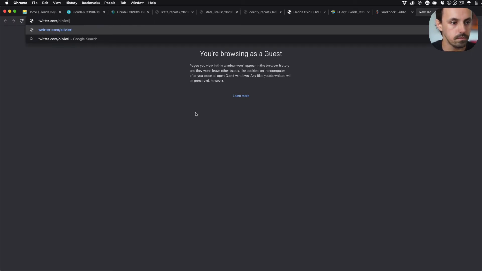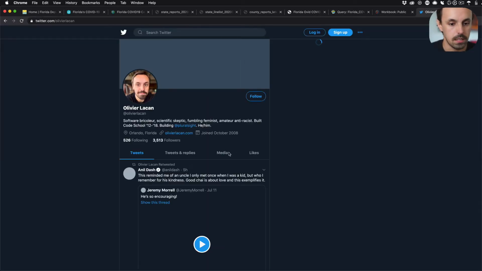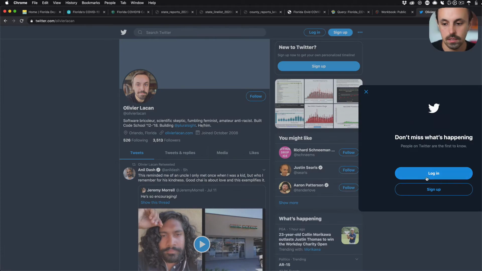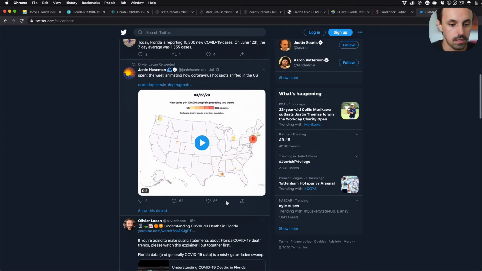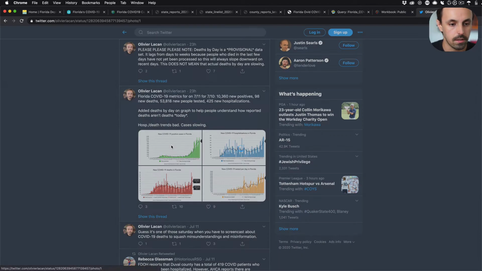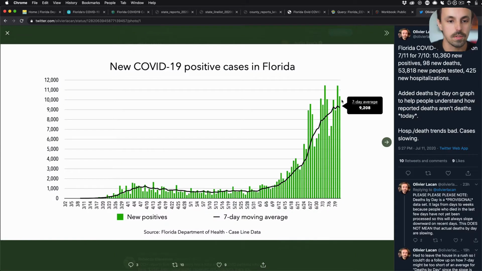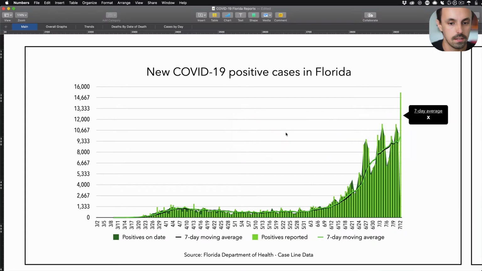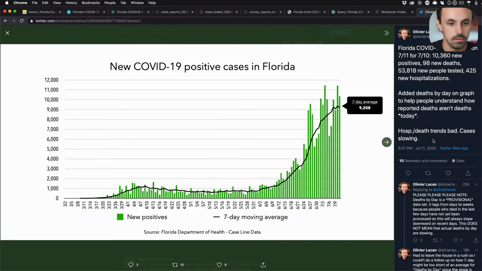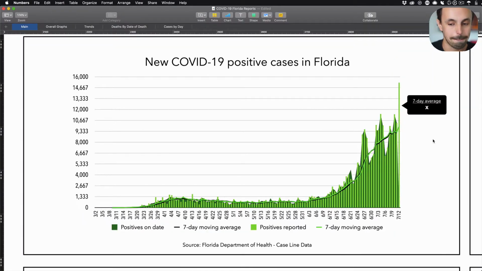Twitter.com/me. In the media, I might be able to see. Oh, come on. I'll have to log in just to see that. There you go. There it is. Okay, so this was yesterday's graph. You can see it topped out at 10,000-ish. I think that was yesterday's number. So that was yesterday. This is today. Difference, all right?